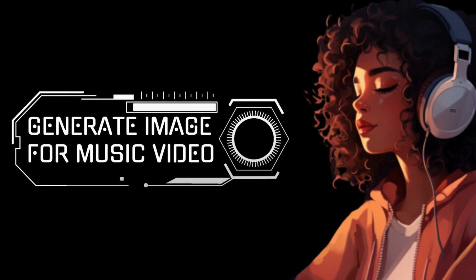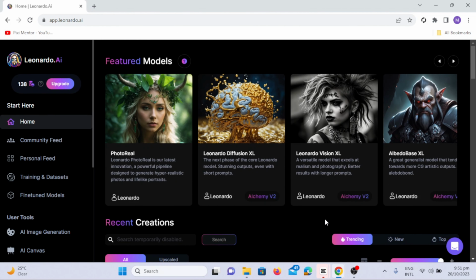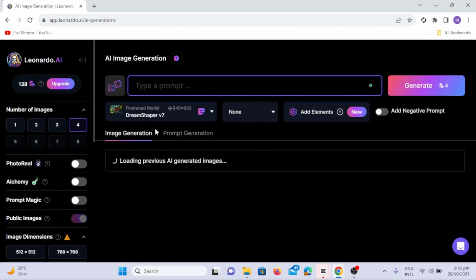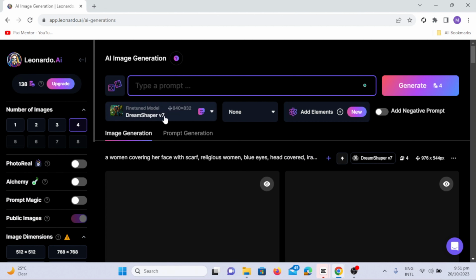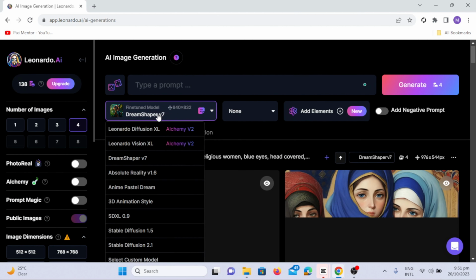Step 2. Generate image for music video. To generate images for your lo-fi channel video, follow these steps. Visit the Leonardo AI website. Click the AI image generation. Choose the Dream Shaper V7 model. This model is best to generate images for a lo-fi video.